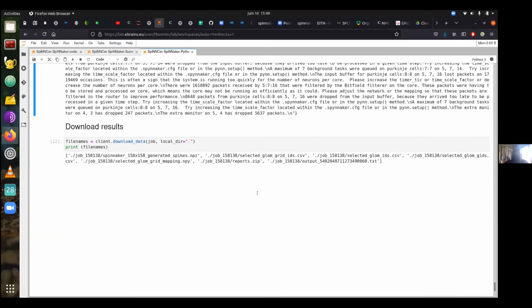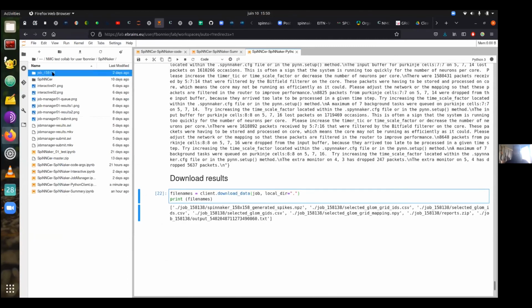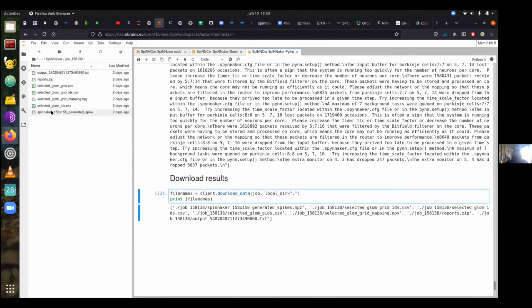Using this function, it will download your results within a subfolder named with the job and the job ID, and you can explore or execute something in order to extract data from this raw data you already downloaded.